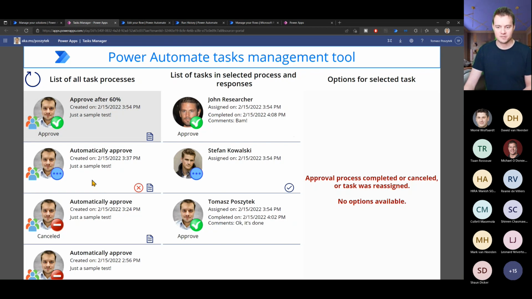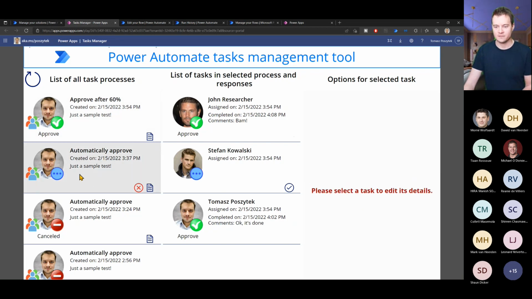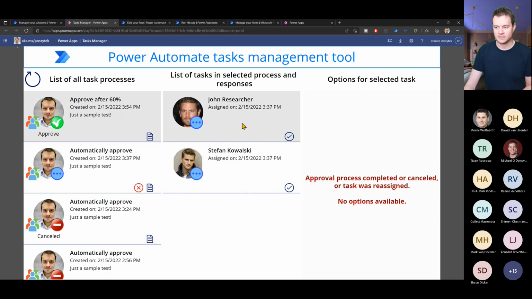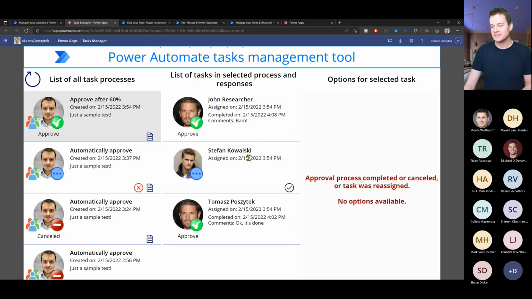So anyways, the application allows you to cancel a task or complete any user's task or reassign any user's task. And it works for most of the scenarios. So, well, that's basically it. But it's kind of useful. I mean, in this scenario that we were just discussing moments ago, this approval of 60%, here you can as well see that me and John, we have approved, but Stefan has not.